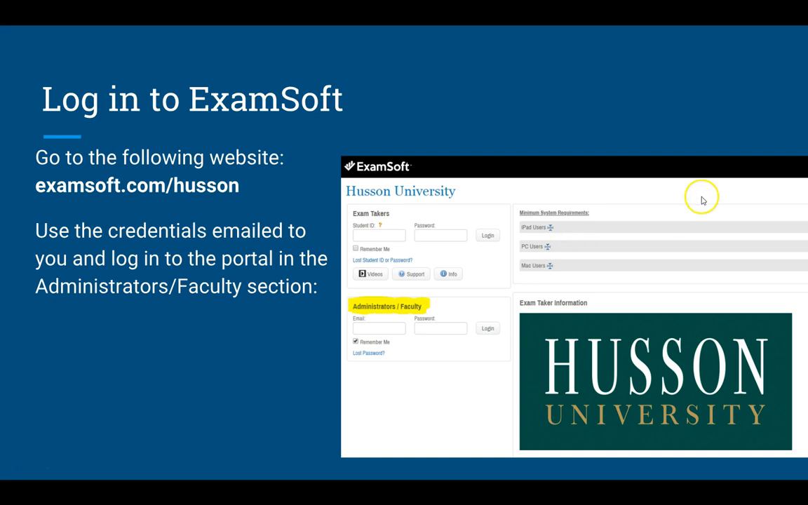So you will put in your email address under here and your password here under the administrator faculty part of the portal. Don't log in under exam taker because that's for student logins.